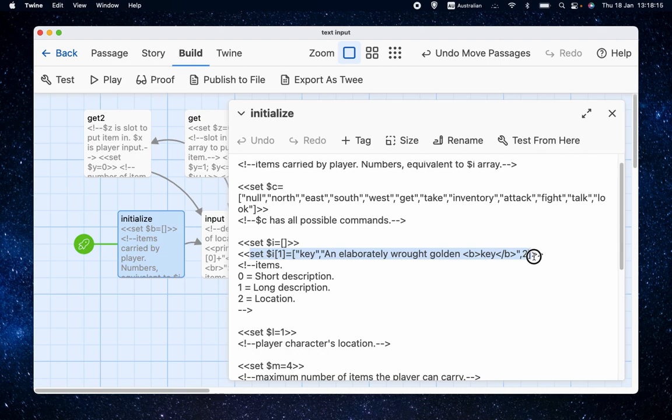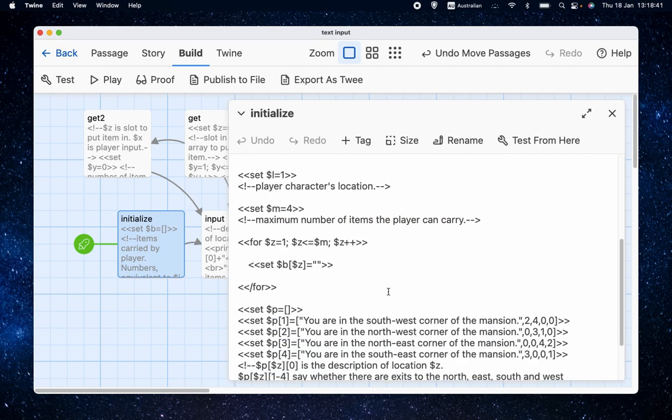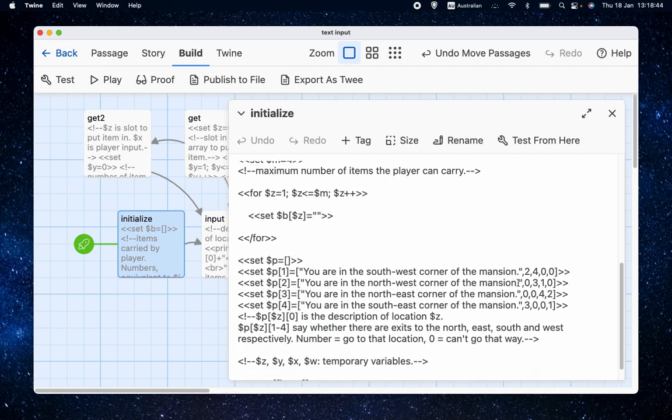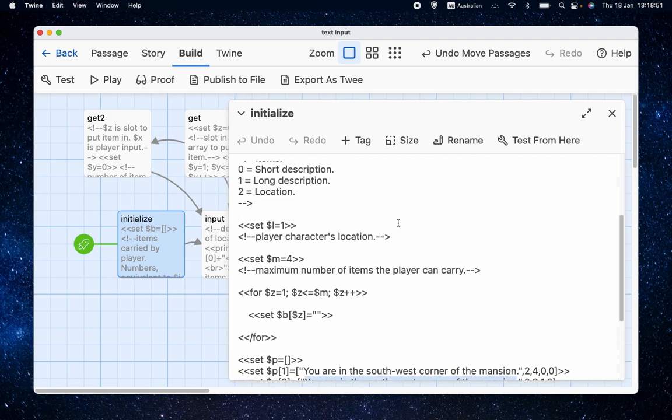Each item has its own array, so it's a two-dimensional array with several elements. Element zero is the short description, and element one is the long description. Then element two is a number, and that simply tells us where the item begins. In this case, the number is two, meaning that it begins in room or location number two, which if we look at P, we can see is the northwest corner of the mansion.